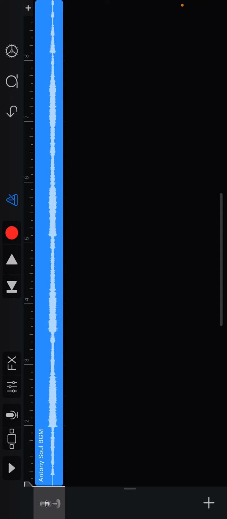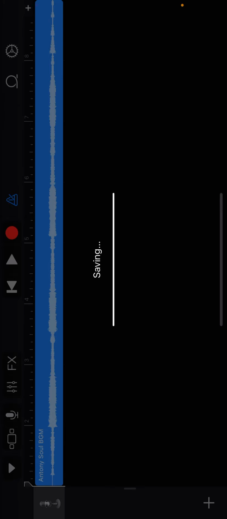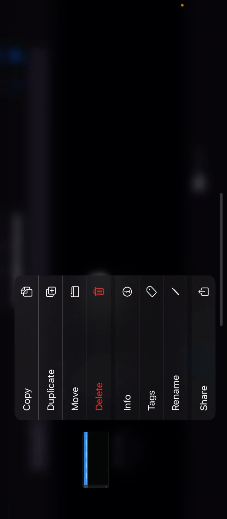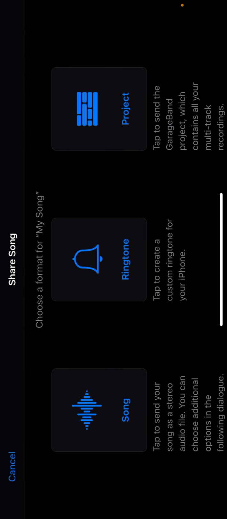Now what you need to do is, at the top left, you will find a down arrow button, click that. My Songs. It's saved as My Song. So keep long pressing, then share. You will find Ringtone. Tap to create a custom ringtone for your iPhone. That's it guys, easy enough. So click Ringtone.